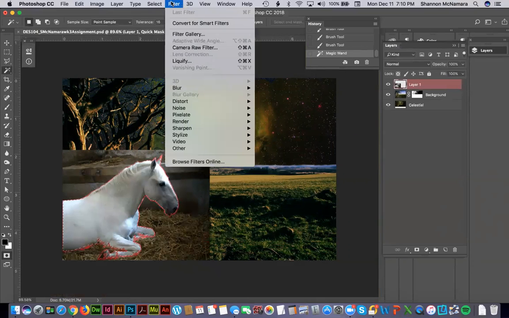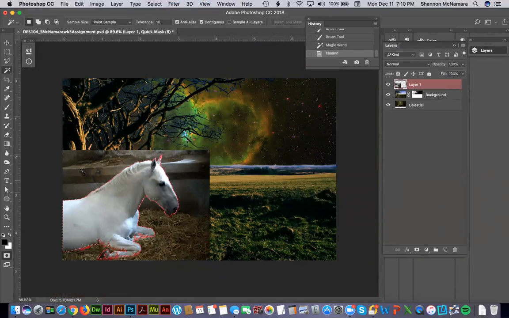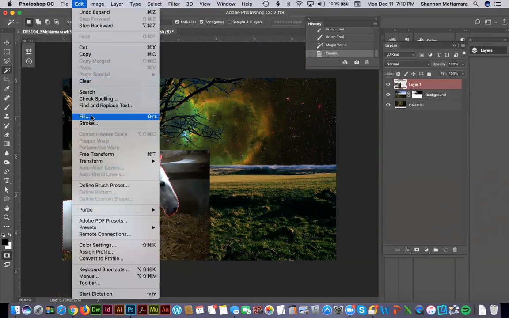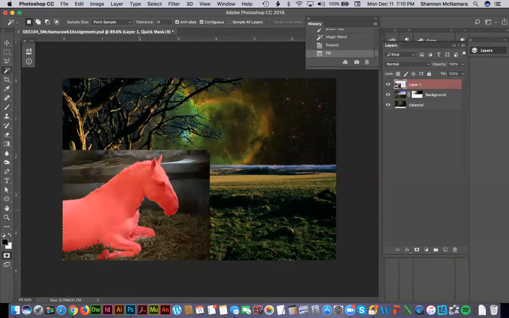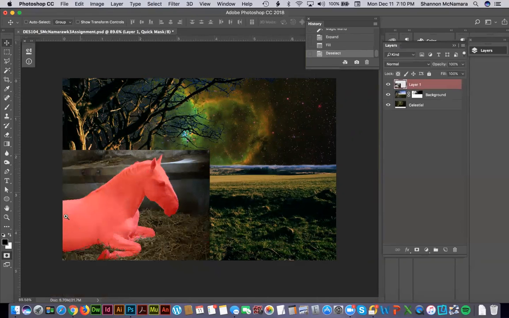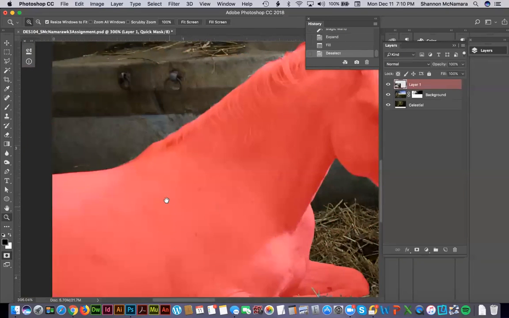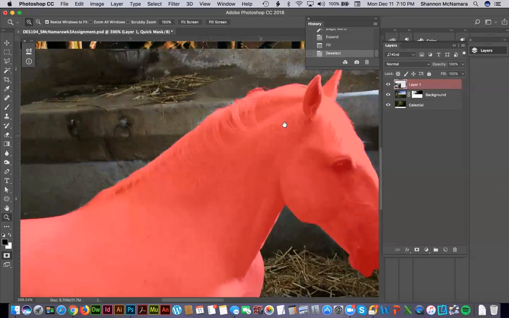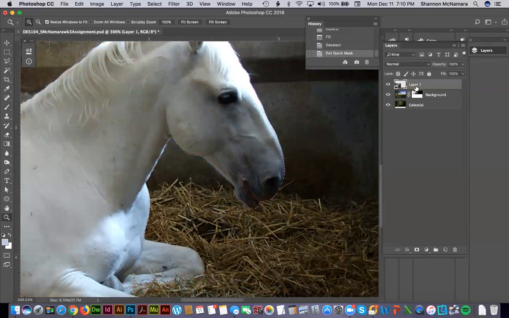All right, so I'm going to do the same thing. I selected the inside. I'm going to modify my selection by expanding it 2 pixels and do an edit fill with the black foreground color and deselect it. Make sure I've gotten it all. Looks pretty good. And I'm going to leave quick mask mode by hitting Q. I'm going to do the same exact thing.